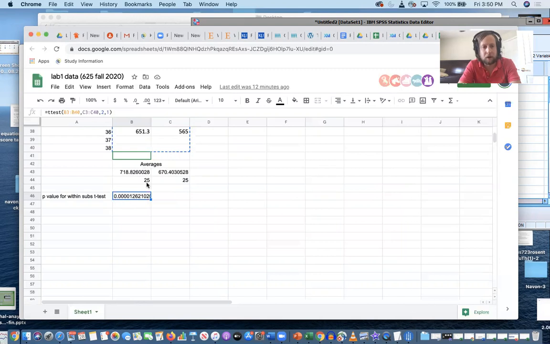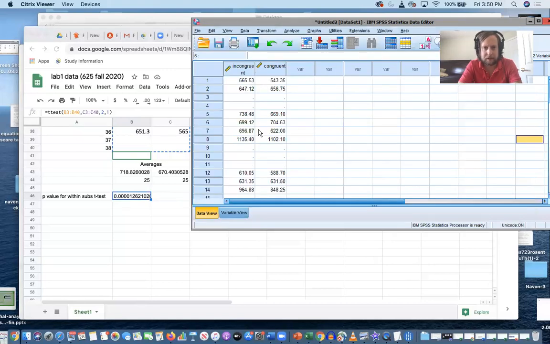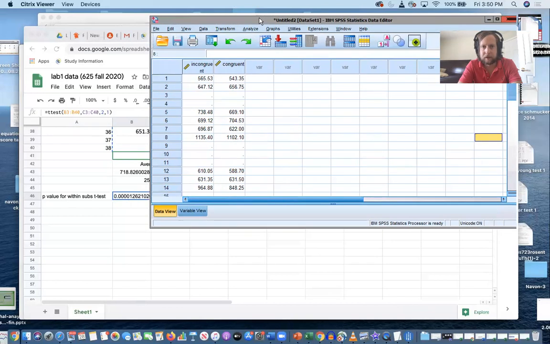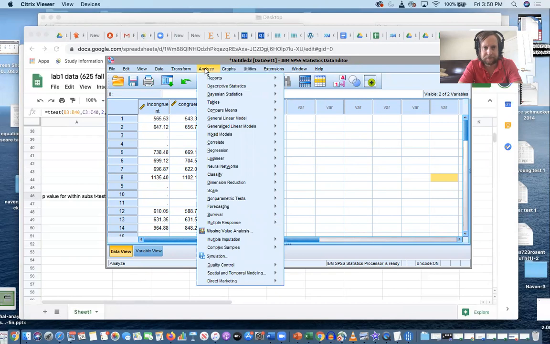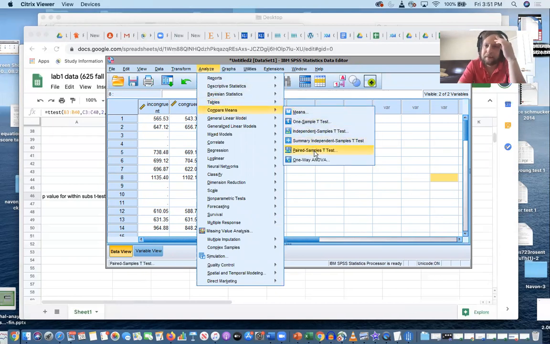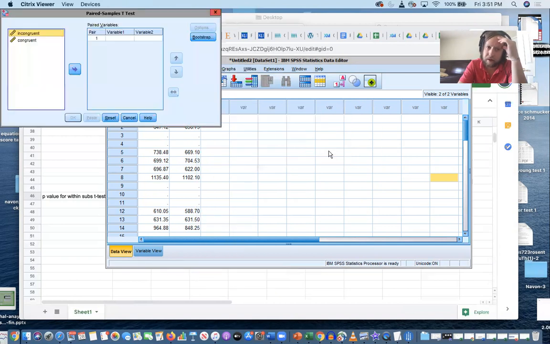This is what Excel says the p-value is, but I want to use SPSS to verify it. And so the data should already be copied and pasted into here. So first thing we're going to do is the within subjects t-test: analyze, compare means, paired samples t-test, which is the same as within subjects t-test. Click on that. You move incongruent into variable 1, and congruent into variable 2, and you press OK, and that's it.